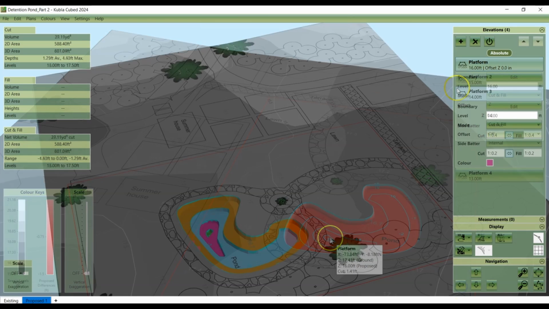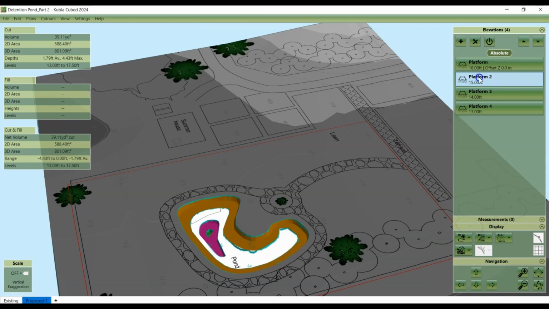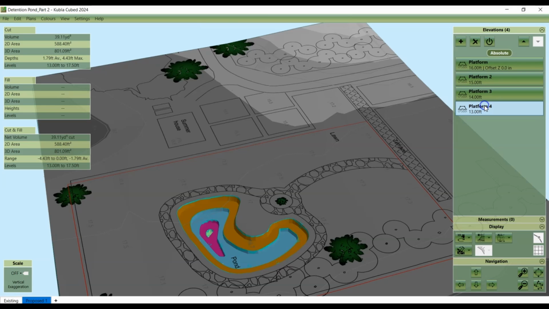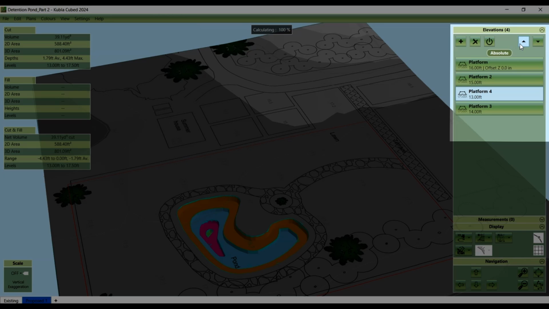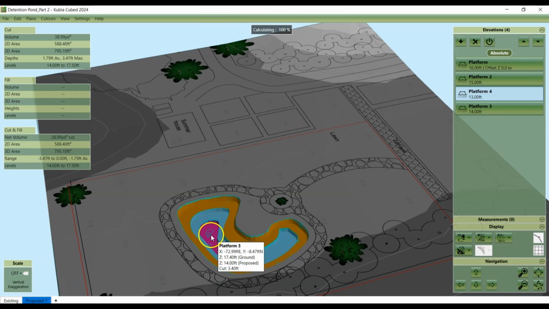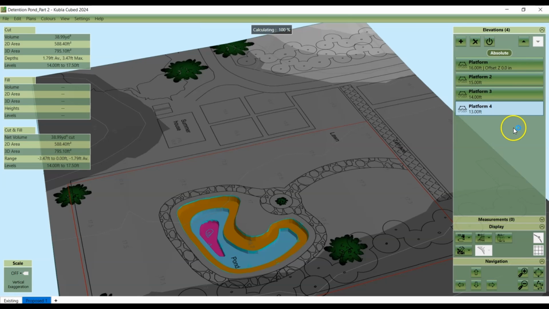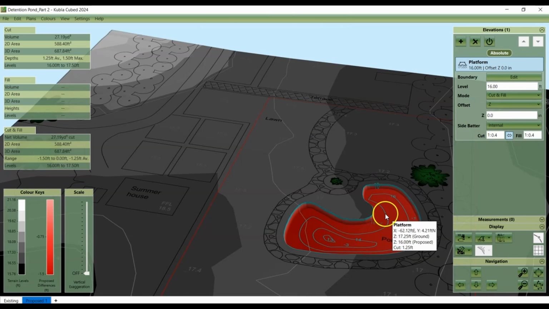What we need to do in this case is take advantage of the fact that when Kubla Cubed elements are added in the same phase, they will override each other. Keep in mind that within a single phase, elements do not cut and fill from each other, but instead combined create a single proposed surface. To create this terraced pond, we will override the elevations in the existing platform with another platform inside the area of the pond.